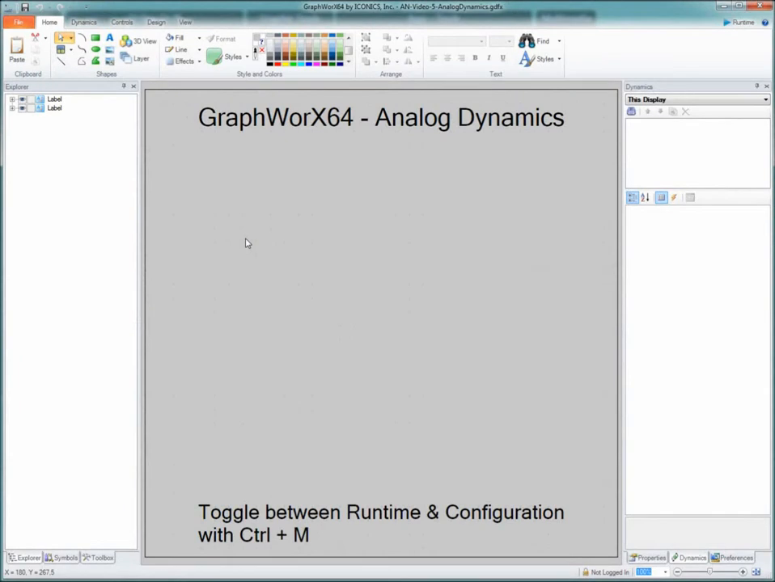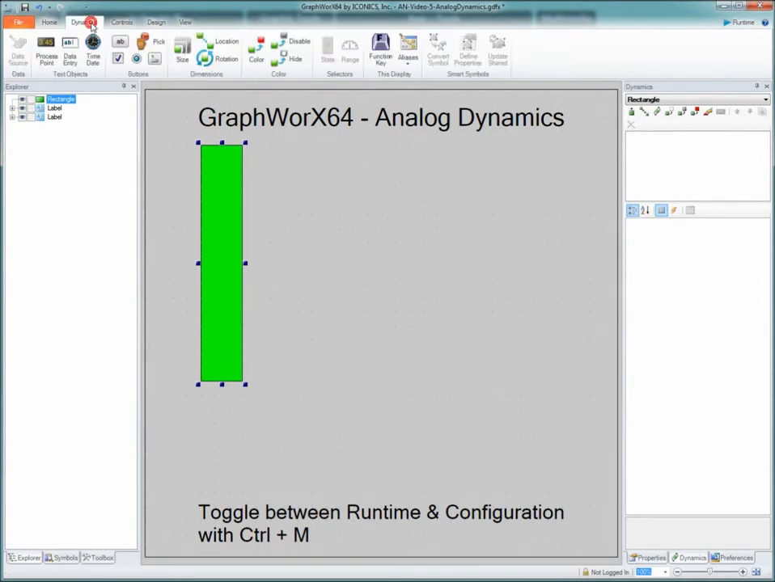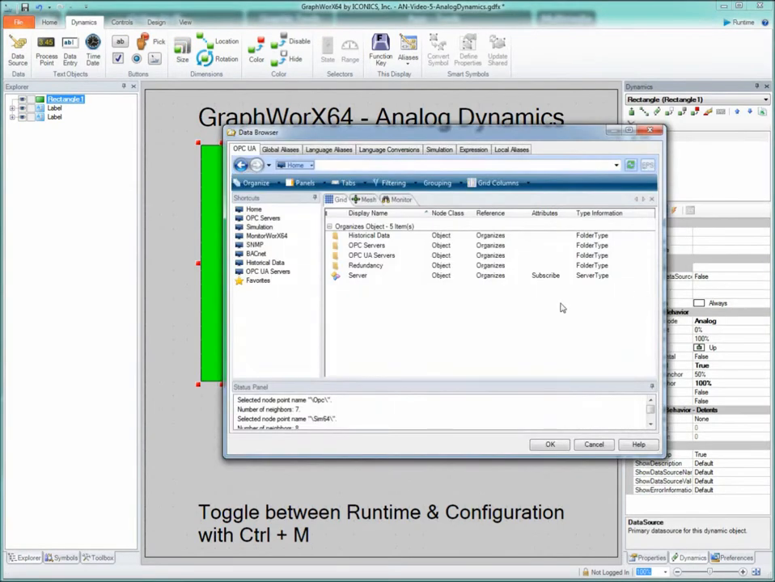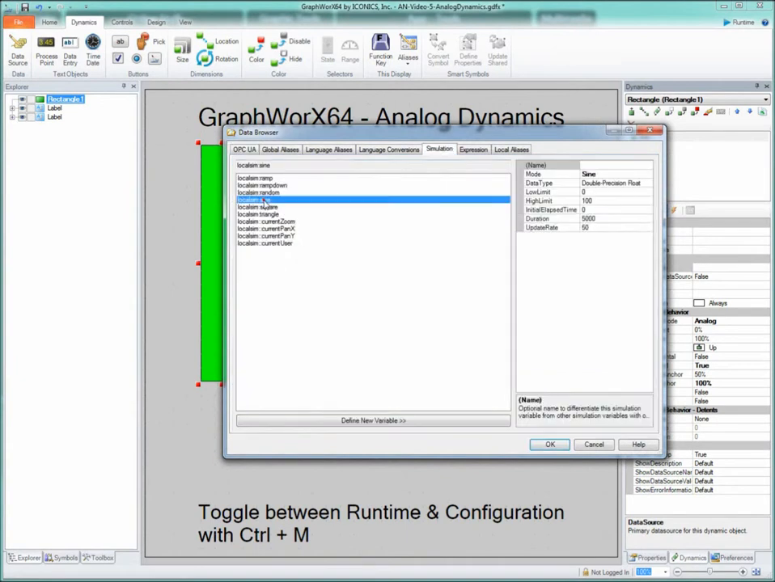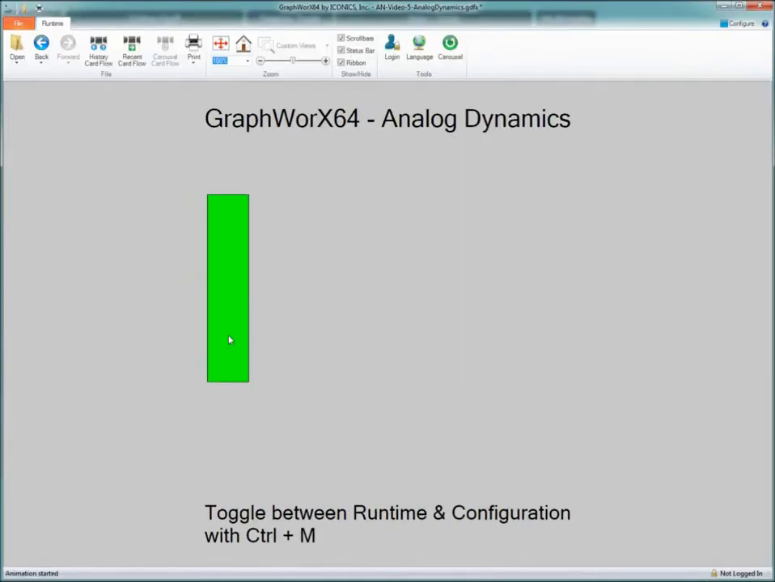GraphWorX64 Analog Dynamics. Let me show you in a simple example how easy it is to create an analog dynamic inside GraphWorX64. For that, let's create a rectangle. You can change the color of that rectangle, and we define from the Dynamics tab a size dynamic, and you choose your OPC tag. For our example, let's take a simulation tag, sine curve, which will give us a very nice and smooth animation. So there you have it: a few clicks and you have a size dynamic, very easy.